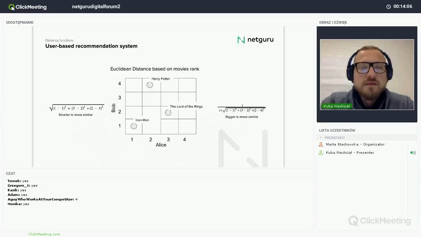And right now, based on this plane, we can calculate the simple Euclidean distance between the responses, which is for Iron Man 1 minus 1 squared, plus for the Lord of the Rings 3 minus 2 squared, plus for Harry Potter 2 minus 4 squared, and all of this under a square root. This is n-dimensional Euclidean distance, where n is the number of movies that we want to rank.